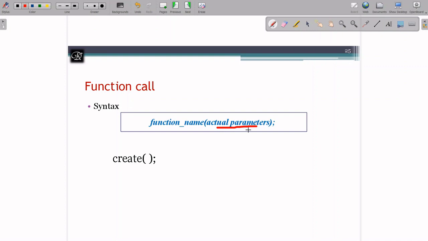So I have written a simple function, create, where I am not passing and not receiving any parameters to that function. That's why I left it empty, and this is the optional part. And here I am making a function call to create.